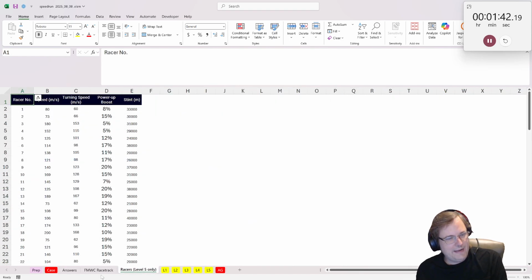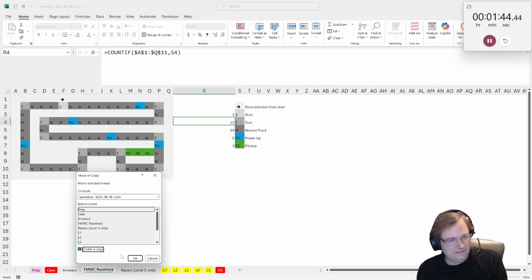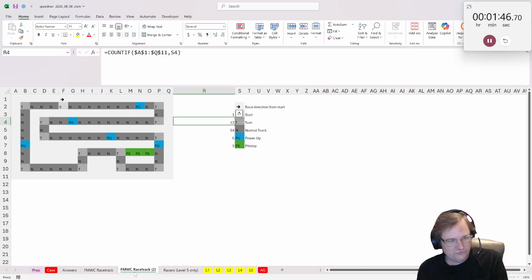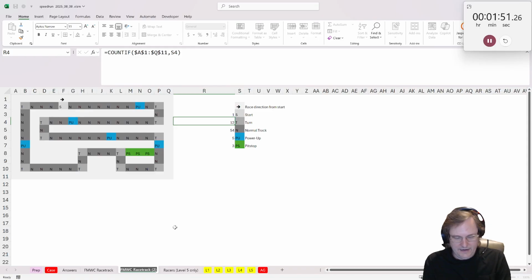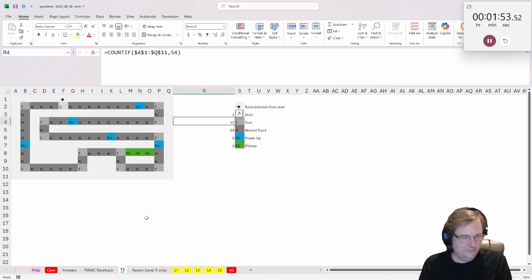Now we're going to do power-ups. All right, so for power-ups, I'm going to make a copy of this, because it depends on whether you're going straight or turning what your speed is going to be. You have different speeds, straight and turning, powered up and not. So let's call this track 2.